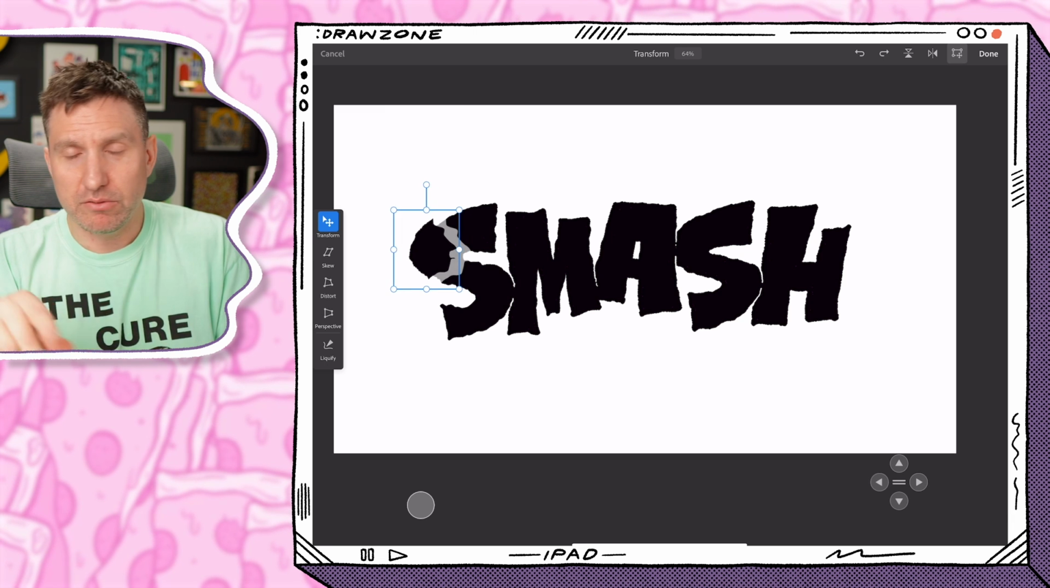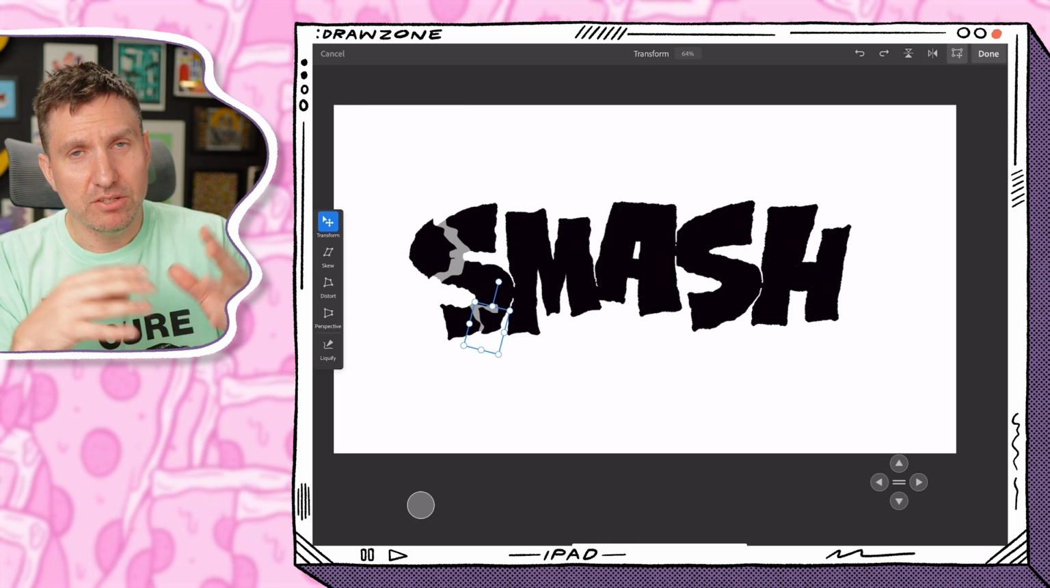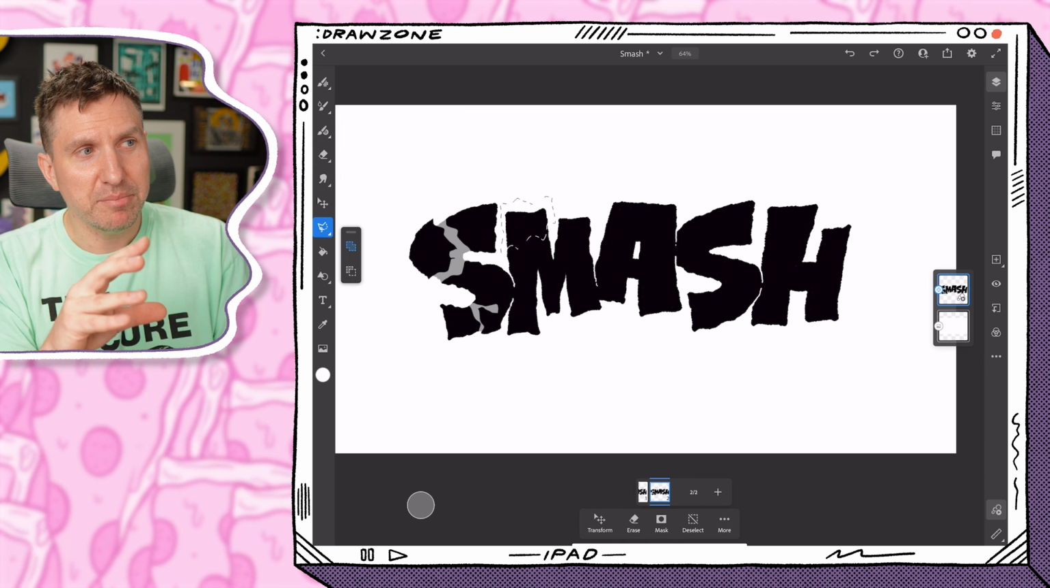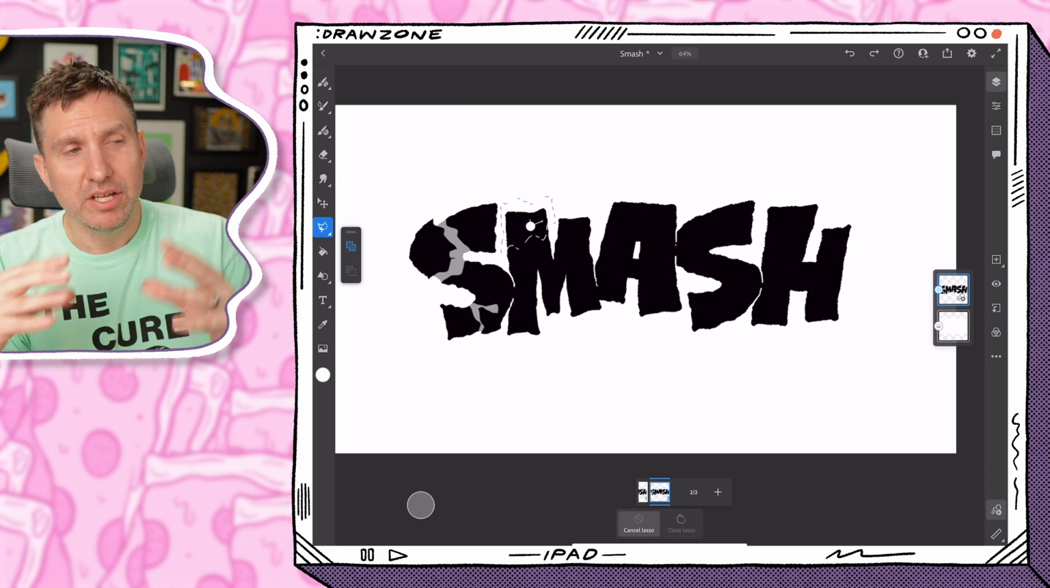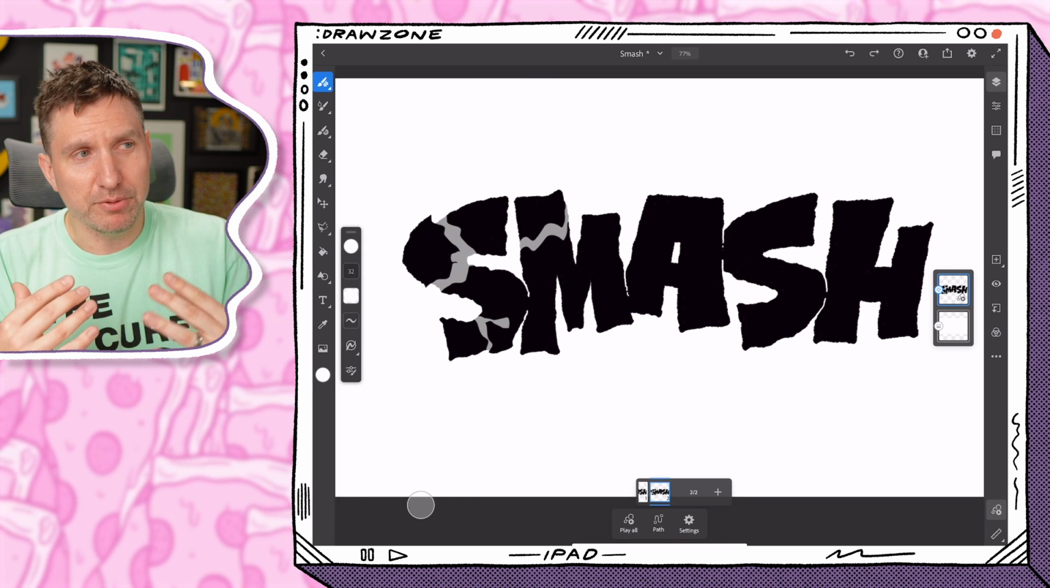sort of randomly grab a selection and then move it out a little bit. You can just randomly do this all over the letter. You're just taking pieces and starting to move them out. I like to shrink them down a little bit as I move them. It helps a little bit with the separation.